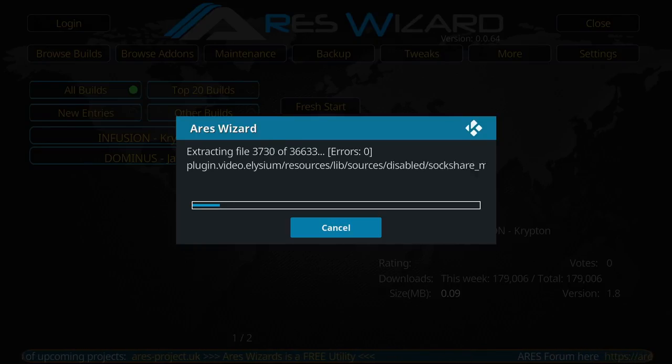Now, when it's at the process of extracting the files, you can look here and see if you run into any errors. If you have 5 errors or less, you don't need to worry about it. Your build should be fine. If you have more than 5 errors, I suggest you go through the process of doing the fresh start again and then reinstall the build.